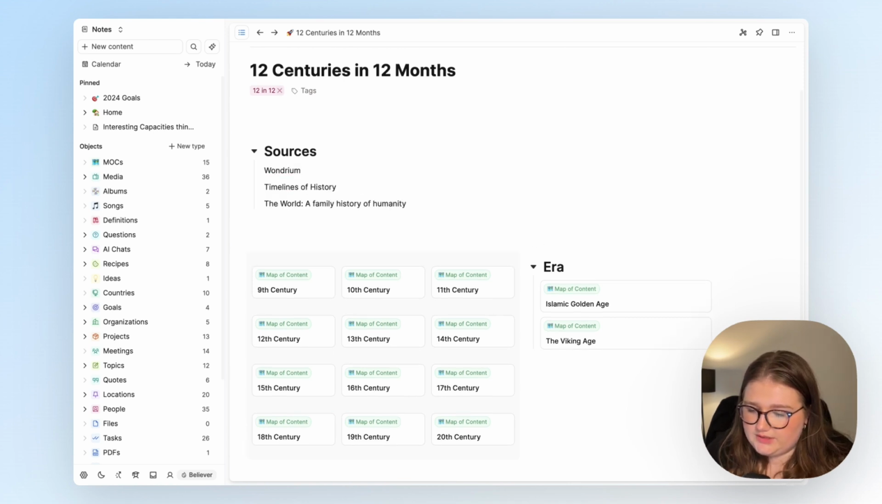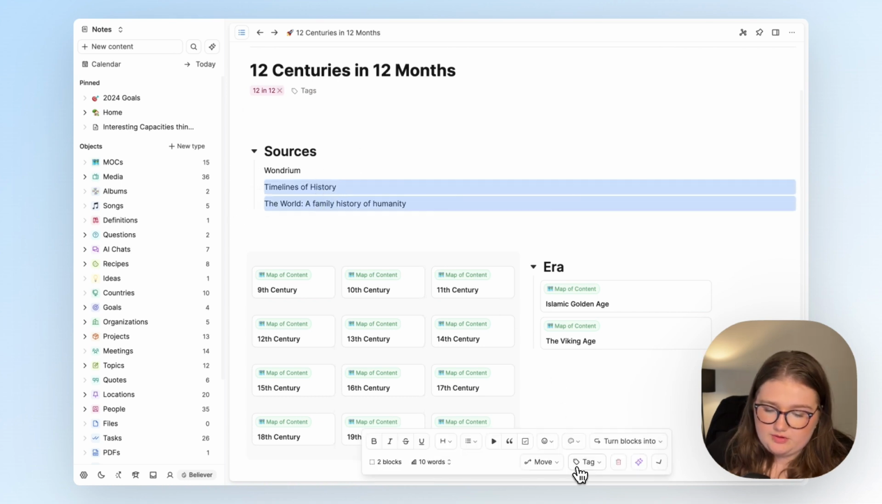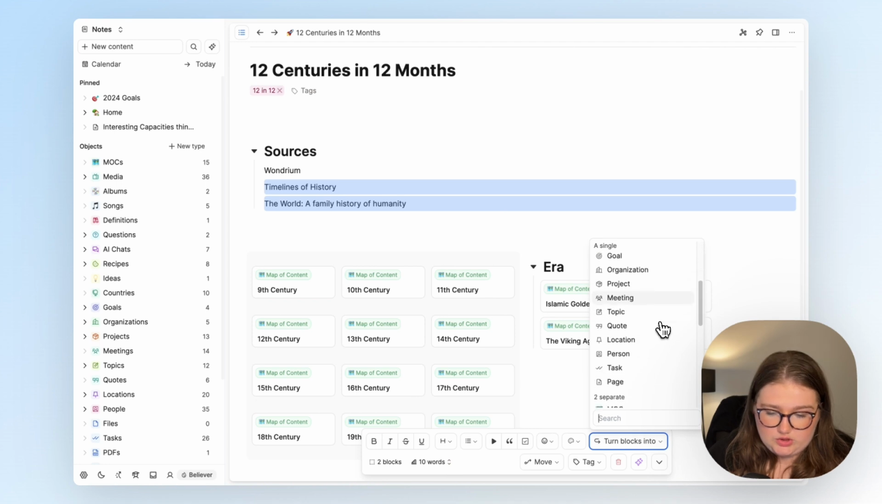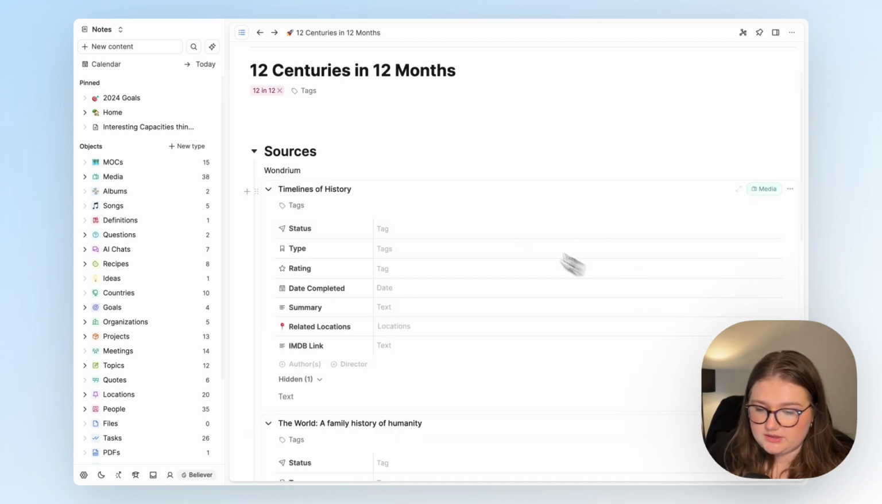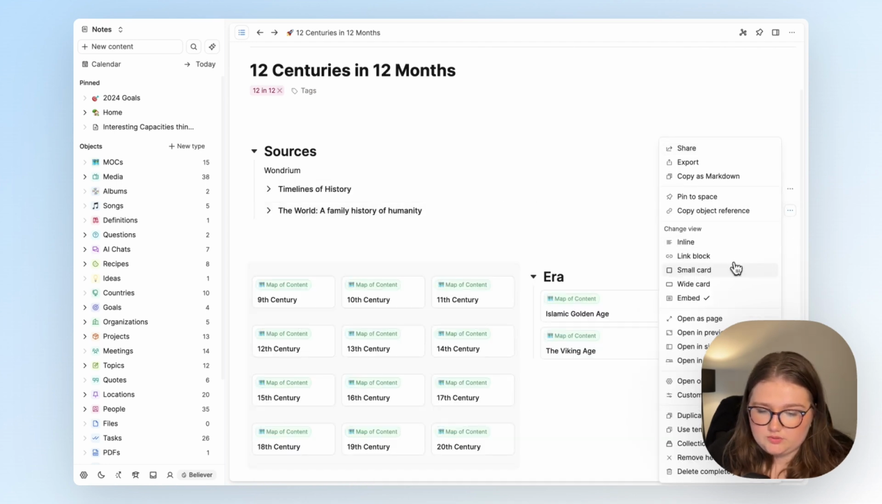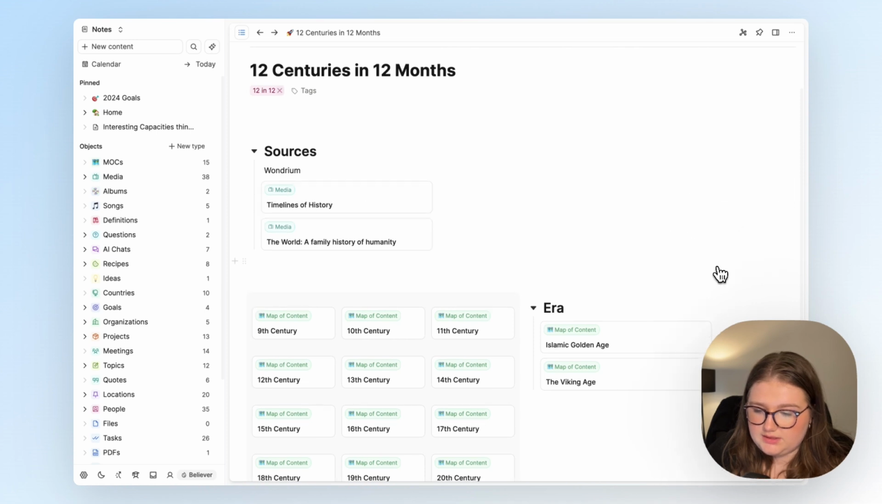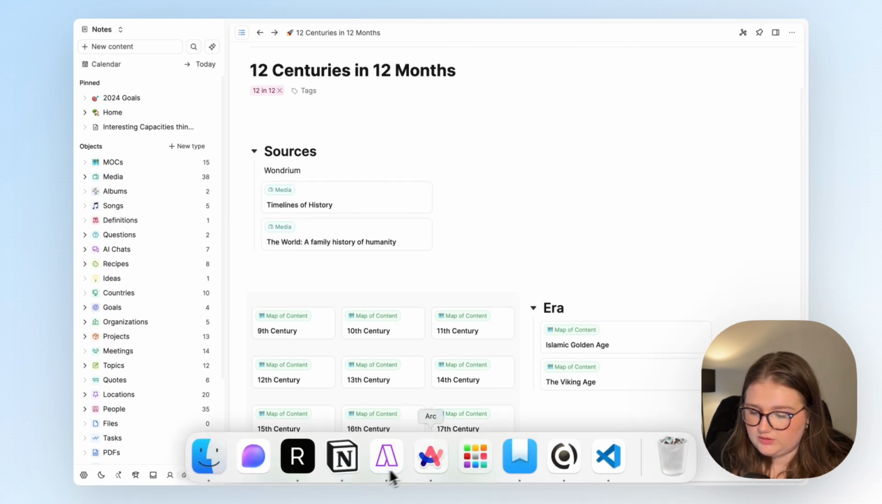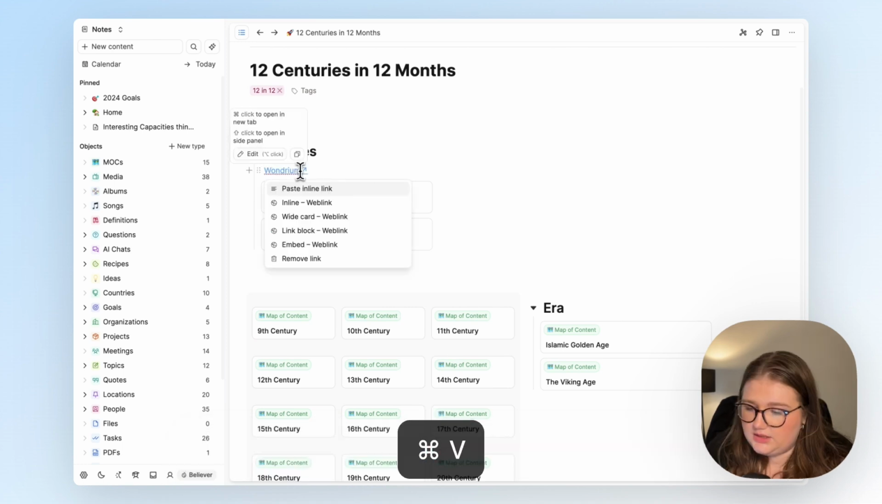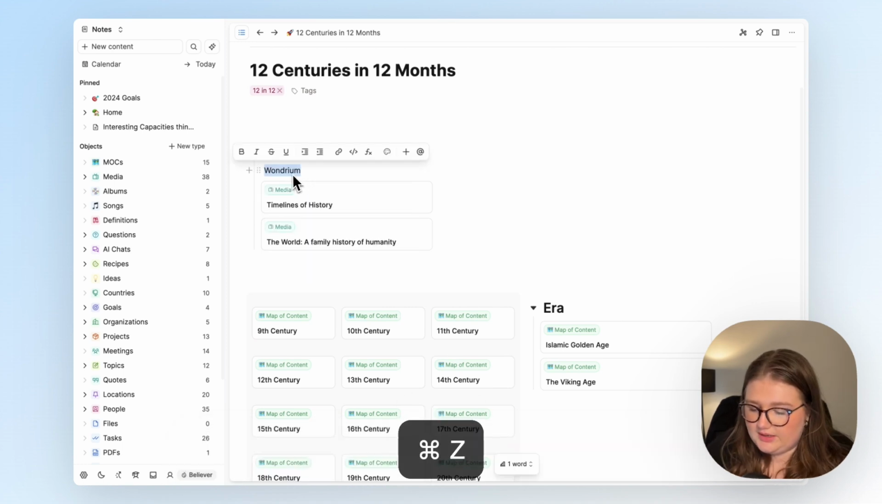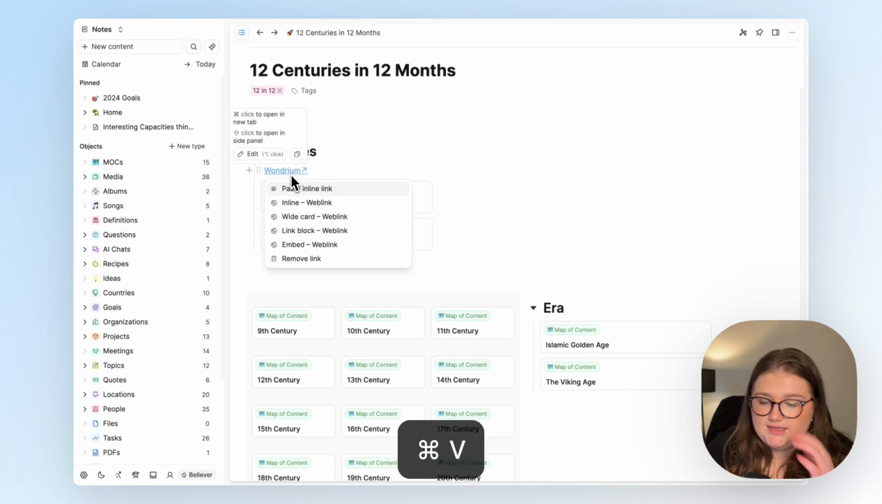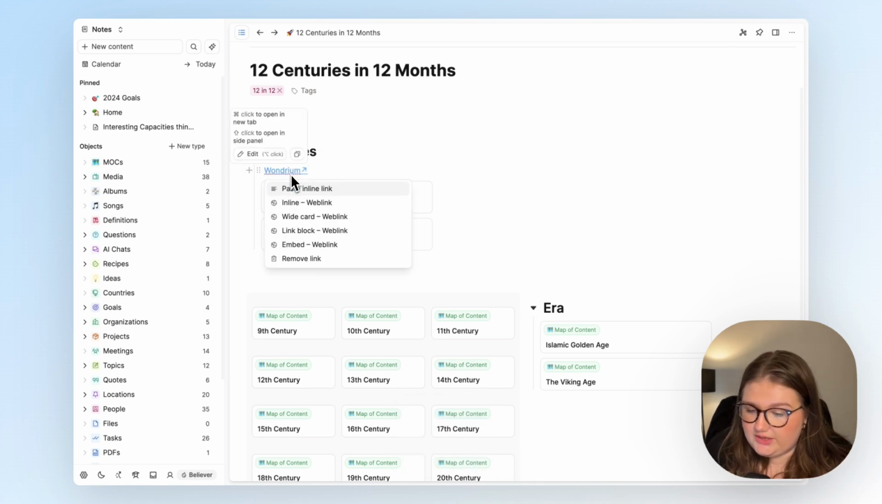So there are three sources there. I'm going to turn these two again with my favorite trick. I use this more times in a day than you would expect. Let's turn them into small cards, and then we'll go to get the link for Wondrium. So what I did there was I got the link and I pasted it over that word, and it is asking how I want to embed it.